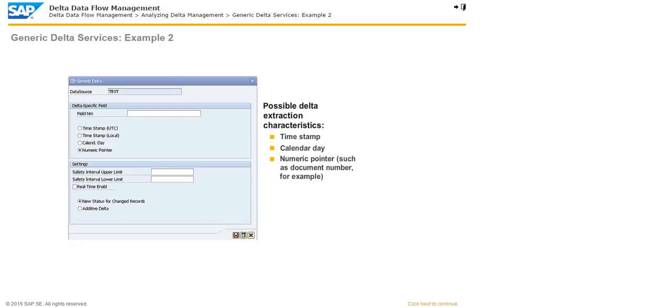To determine the delta, generic delta management converts the update mode into a selection criterion. The selections for the request are expanded by one interval for the delta relevant field. The lower limit of the interval is known from the last extraction. The upper limit is determined by the current value, for example, the timestamp at the time of extraction. You can use safety intervals to ensure that all the data is included in the extractions.